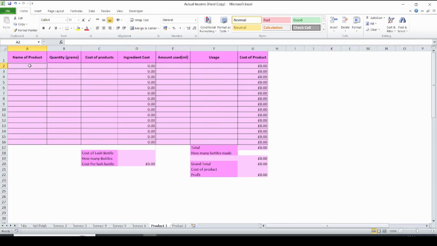Let's break it down. So we're going to make a lash bath shampoo. So what do we need? So we're going to need some distilled water. Again, it's in grams. So if it comes in mils, use Google to turn it into grams. So we're going to put 1,000 here. Then we're going to put baby shampoo. Let's say it's 150 mils. And baking soda.